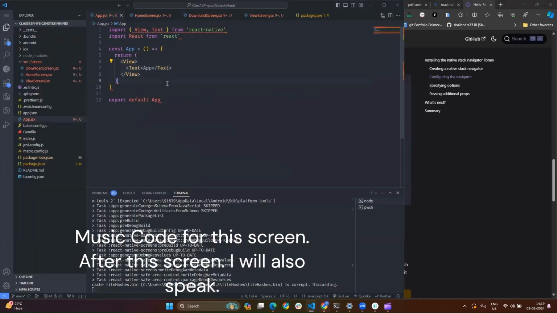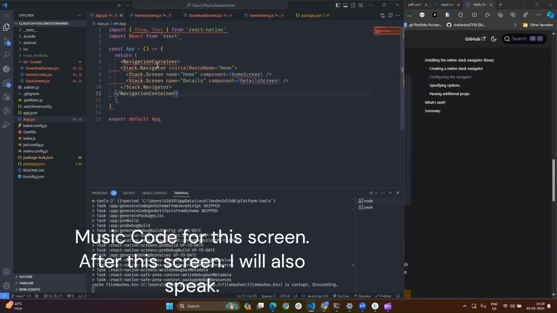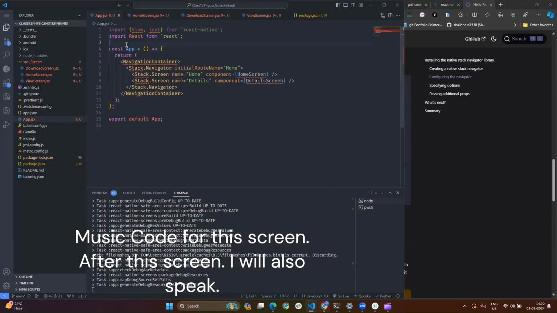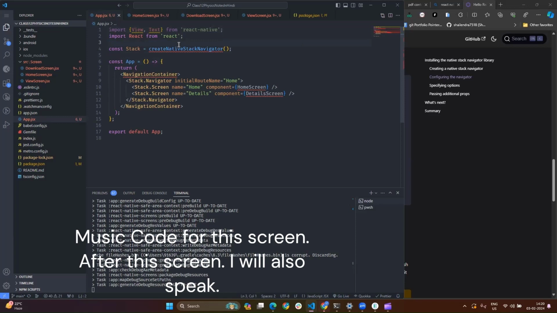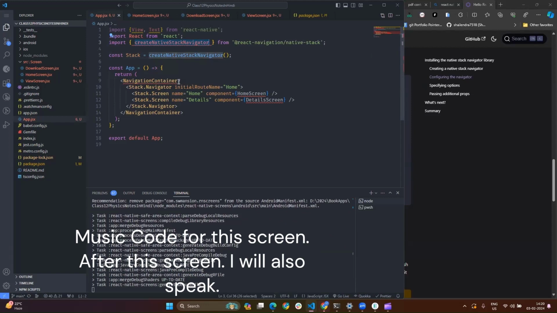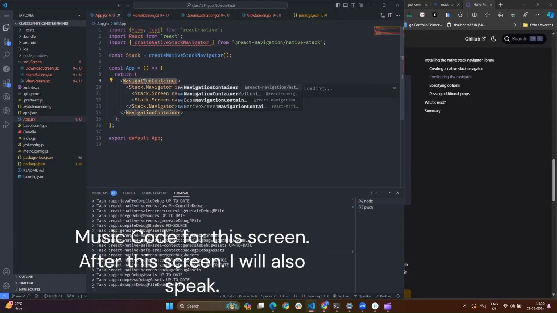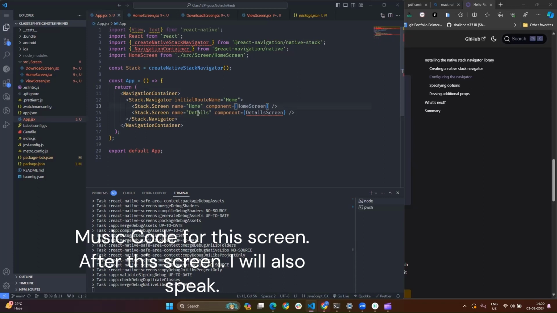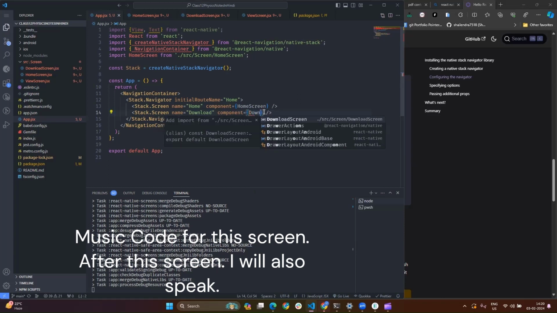Okay, so we want navigation container and stack. We have to import all this stuff, and first we have to also initialize the stack. So const Stack is equal to createNativeStackNavigator, and we have to import that as well from React Navigation native stack, and we have to also import the NavigationContainer from React Navigation native, and we have to import all the screens which we have created. So we have one screen called home screen, we have a download screen, and so on.